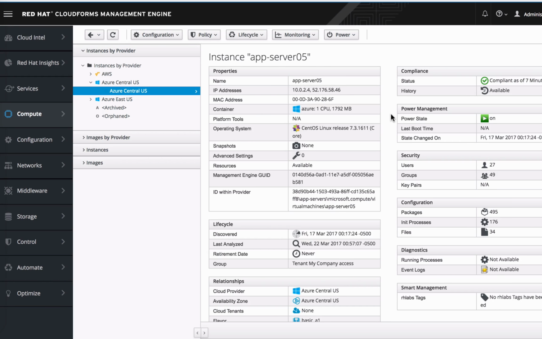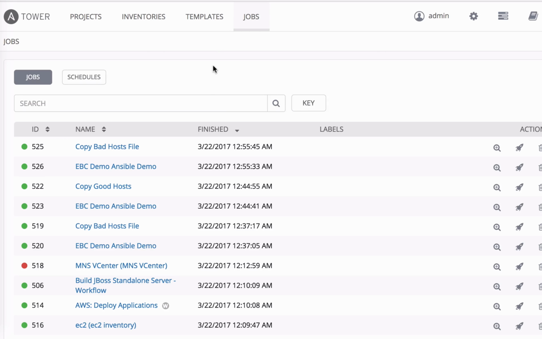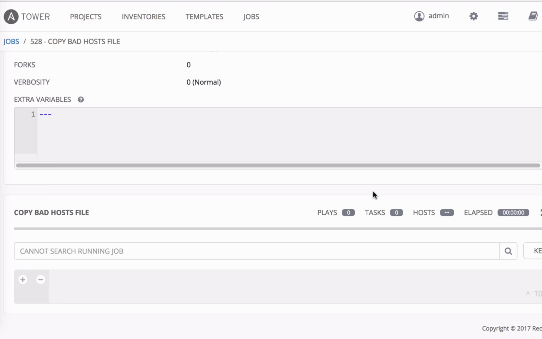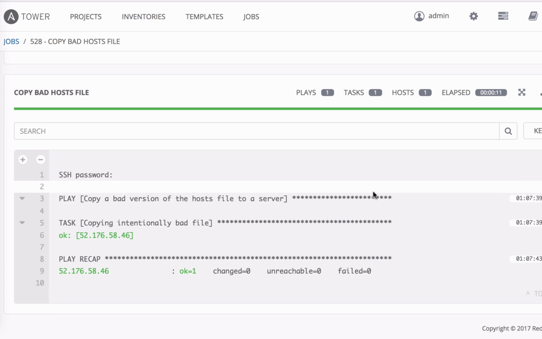In here we see our Linux VM running in Azure. We can see that it's marked as compliant. What I'm going to do is run a job here that allows me to copy, it's an Ansible job that copies a bad hosts file. It's actually an empty file. We'll go ahead and run that real quick. That copies an empty etc hosts file onto the server, which is in violation of a policy I have set. All right, we see it's been copied over.